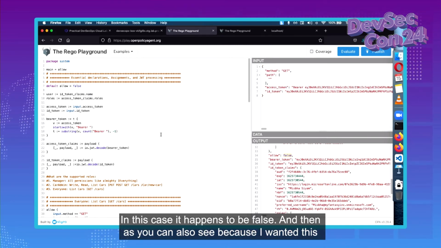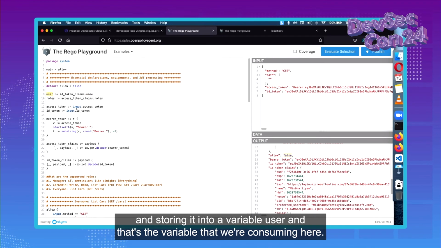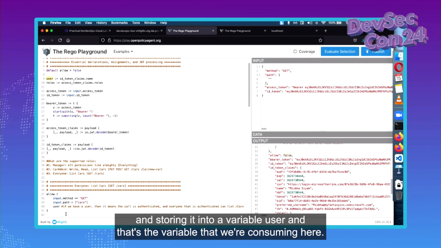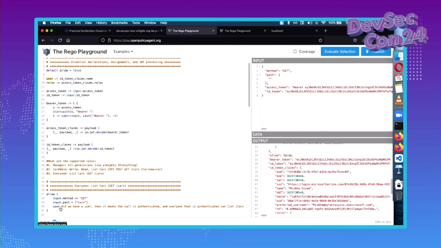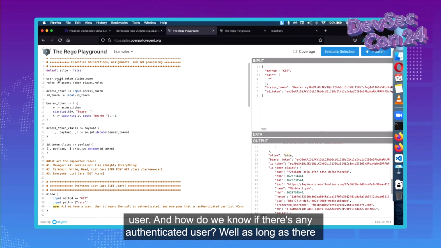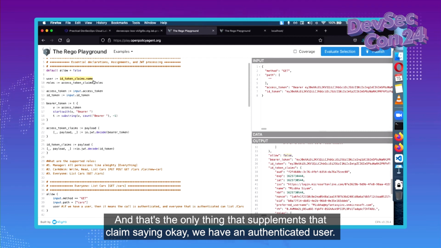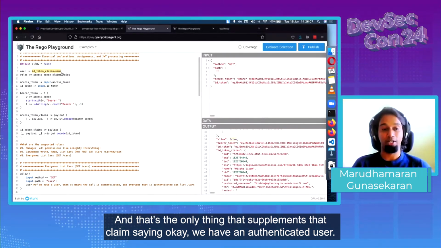And then, as you can also see, because I wanted this policy to look a little bit modular, first, I'm extracting the value of the ID token claims.name and storing it into a variable user. And that's the variable that we're consuming here. So we have the request. The request is GET, and if the path is parsed, and if there's any authenticated user. And how do we know if there's any authenticated user? Well, as long as there's an ID token claim with a value name, that means there's an authenticated user. And that's the only thing that supplements that claim, saying, okay, we have an authenticated user.